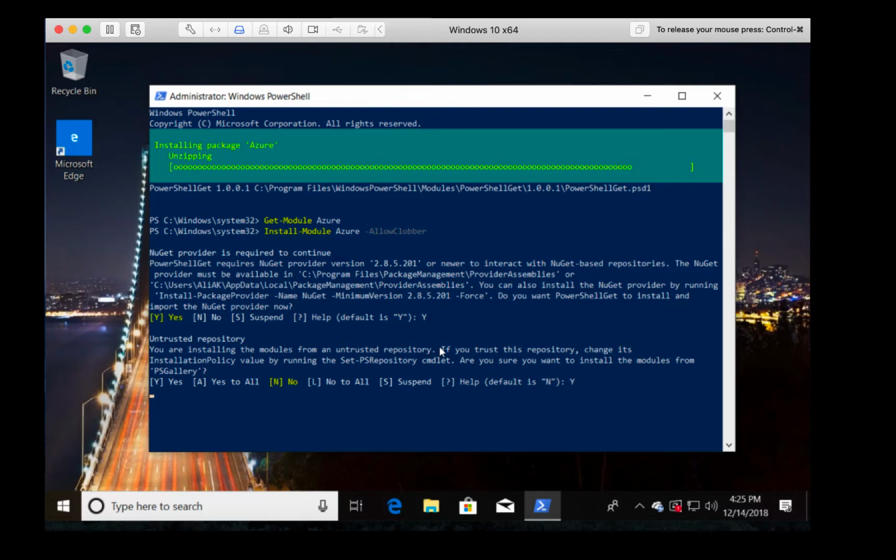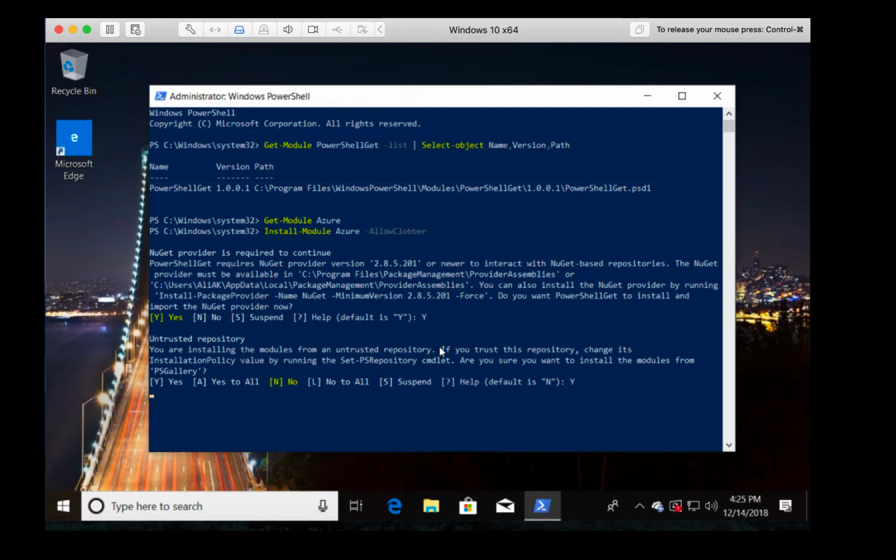And I'm gonna pause the video and restart it when everything is done. And now it is installed. But remember, just because it is installed, it doesn't mean that it's available and I can use it. Let us try our Get-Module Azure once more. And as you see, it's going to show the module is not there. Don't panic. At this point, you have the module installed.